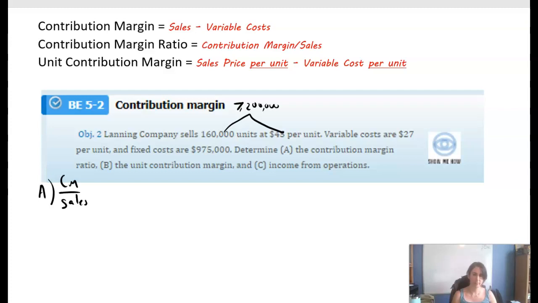$7,200,000. All right, and we're selling with a variable cost of $27 for 160,000 units. So $27 times 160,000 is going to be $4,320,000. So now we've got our contribution margin calculation. We've got $7,200,000 minus $4,320,000, all divided by the sales number, which is 160,000 times $45 a unit. Again, that's the $7,200,000 number.